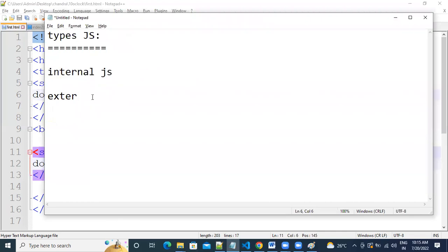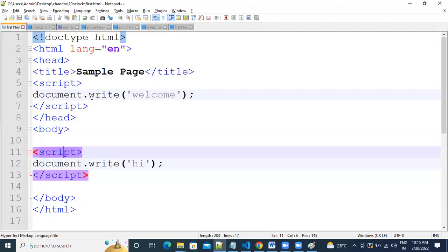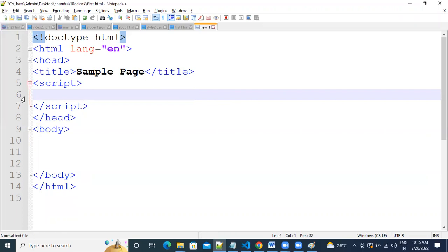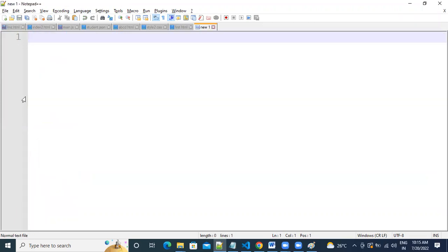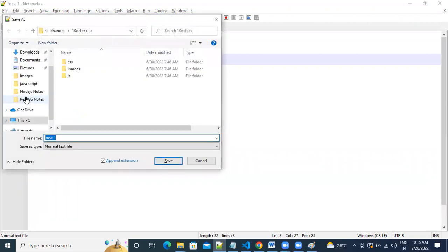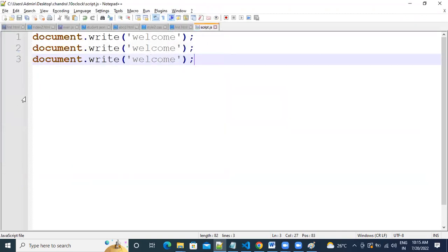What about external? External in the sense, we have to maintain a separate file. External CSS is similar to that one only. We have to make a separate file. For example, I'm going to take a new file. I'm going to write some print statements here. Save this one. We have to save the file with extension .js. So now my file name is script and extension is JS. Now the file is saved successfully.